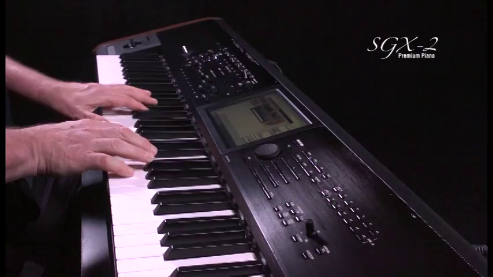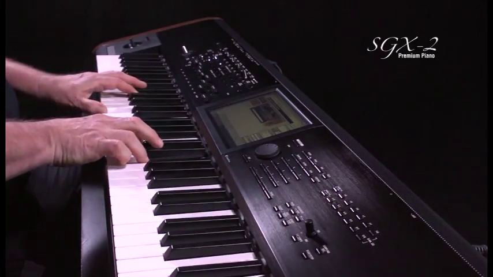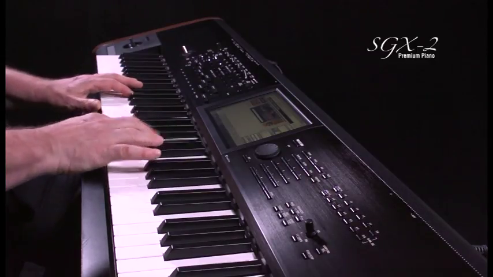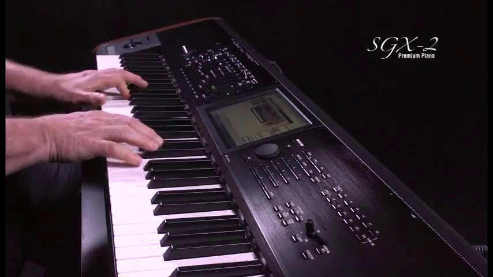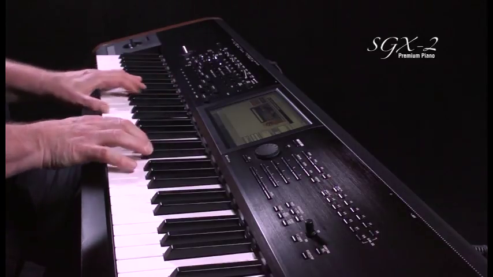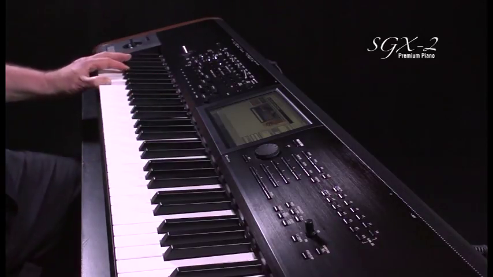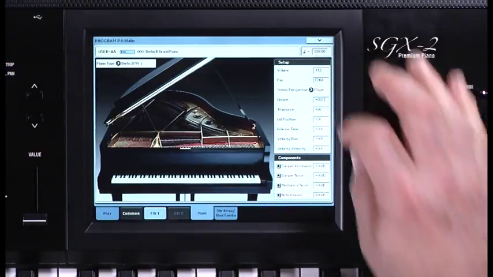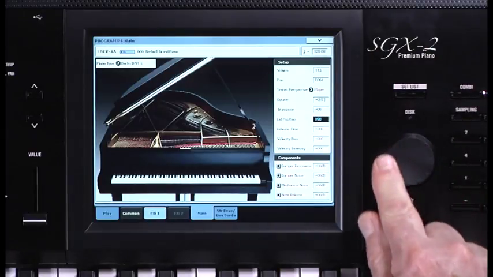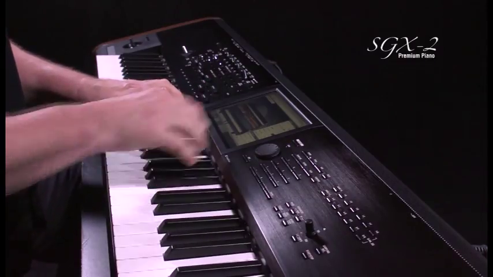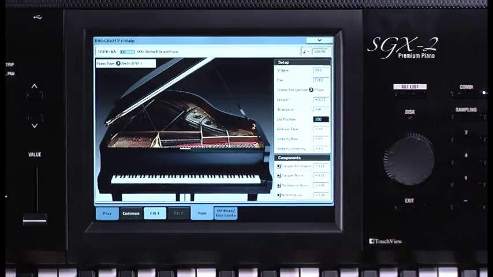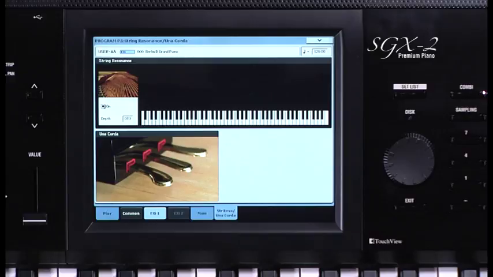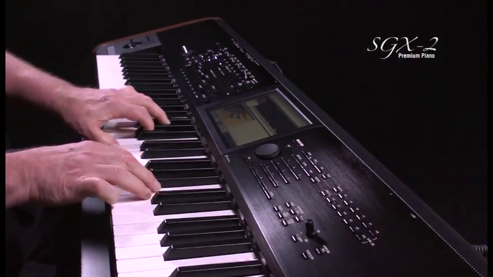Because the Kronos uses Korg's virtual memory technology, it can access gigabytes of sample memory in real time from the internal solid-state drive. This lets us sample every note at up to 12 velocities with no looping. The SGX2 responds like a real piano, from adjusting the piano lid to true string resonance.